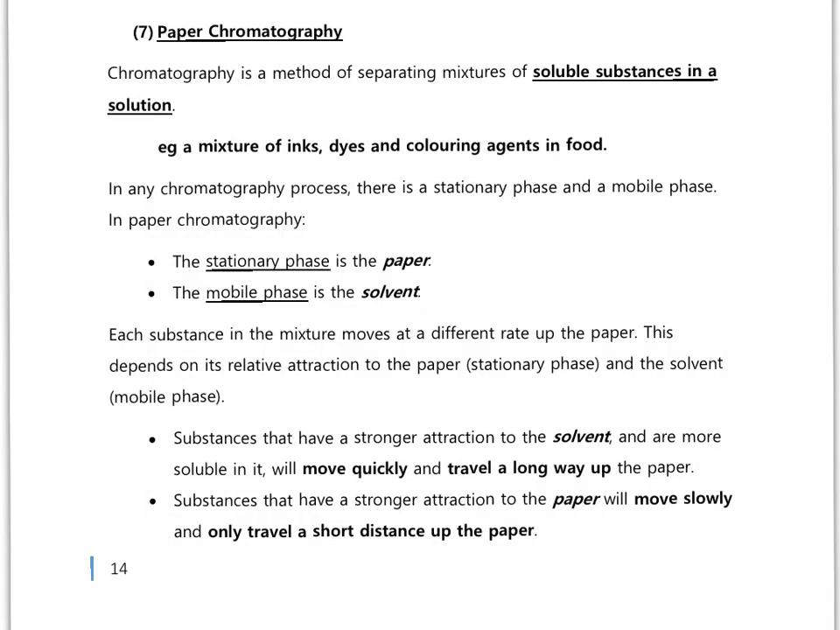Our next and final separating technique that we're going to look at is chromatography. And chromatography is a method of separating mixtures of soluble substances in a solution. So for example, separating the mixtures in inks, dyes and colouring agents in food.